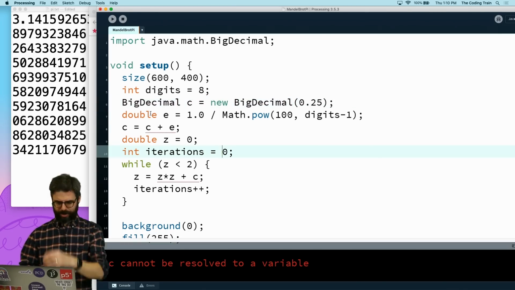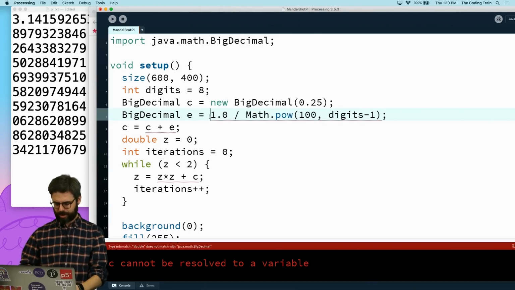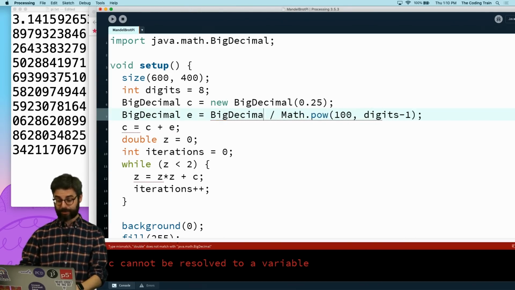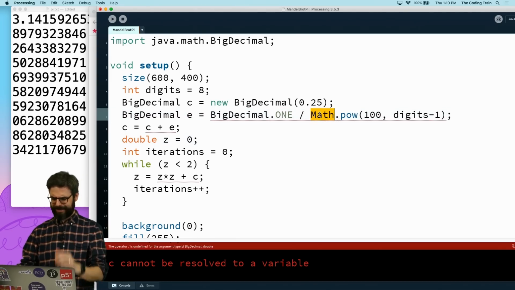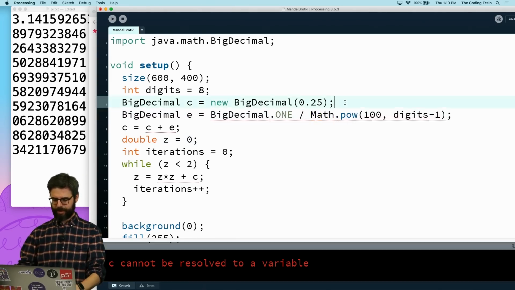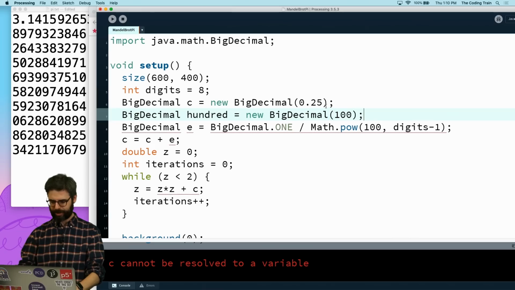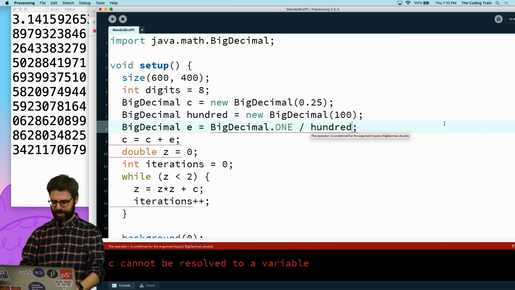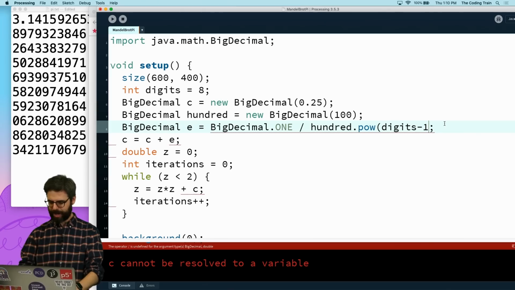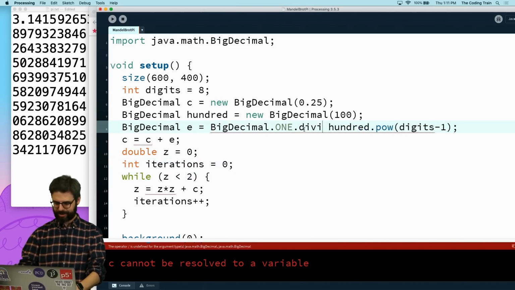Oh, this is going to be kind of crazy. I need to change E to a big decimal. So this is big decimal 1. That's saved. Divided by, so I need big decimal 100 equals new big decimal 100. And then I would say 100.pow digits minus 1. Is that going to work? Oh, no, dot divide. Dot divide.